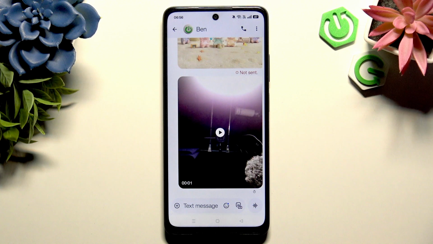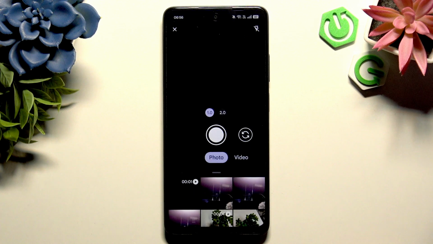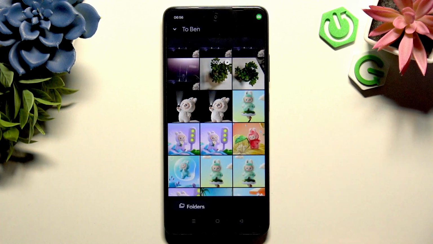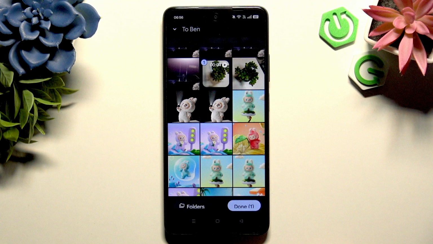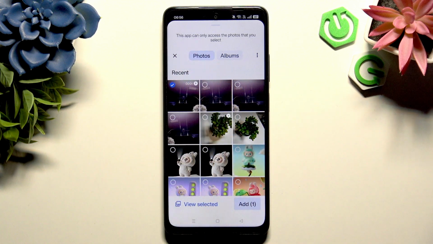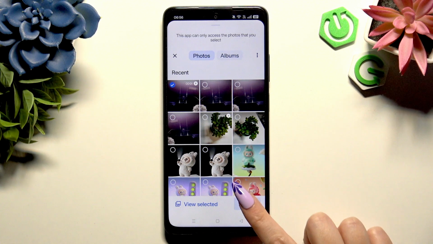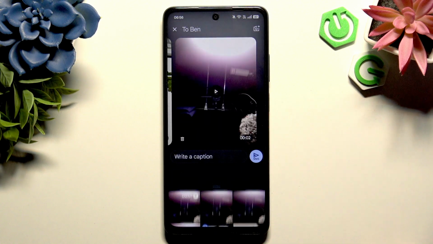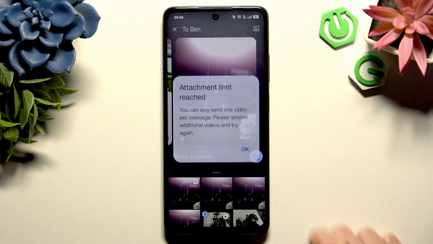If you want to add already existing one, use the same icon. Scroll and click on your video here. If you can't find it, select Photos at the bottom left corner. Click on your video and tap on Add at the bottom right corner. Then send it the same way.